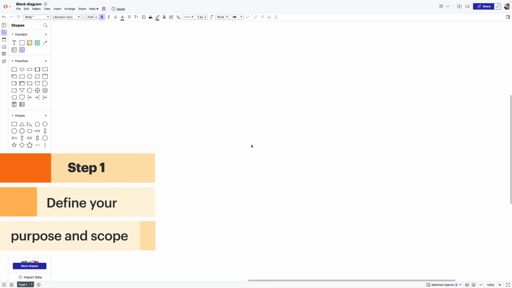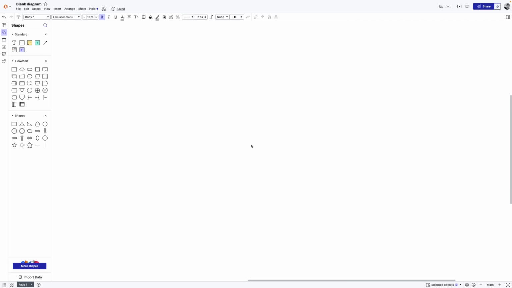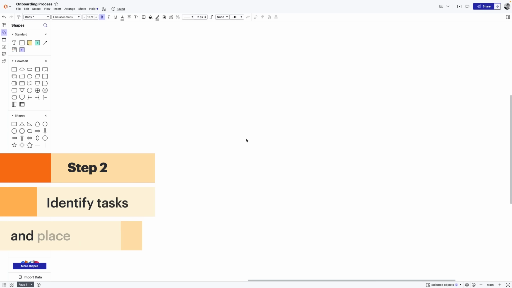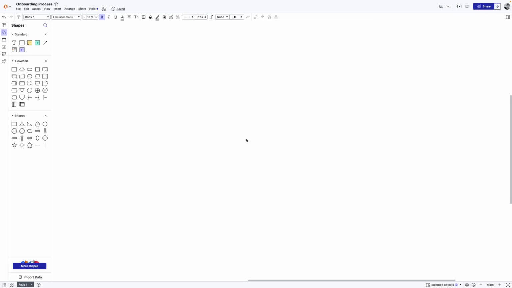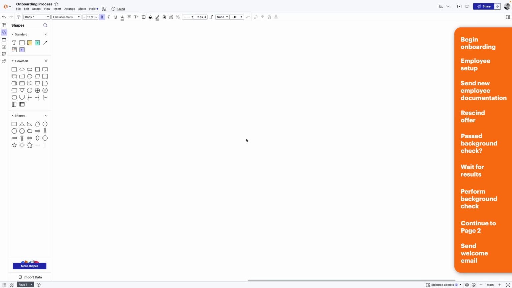First, we need to define the purpose and scope of our flowchart. In other words, we need to answer the question of why we're making one in the first place. For this example, we're going to be visualizing the first steps of an onboarding process. This will help new hires know exactly what to expect, and it will make sure that our department stays consistent. Step 2, we need to identify our tasks and then place them in chronological order.